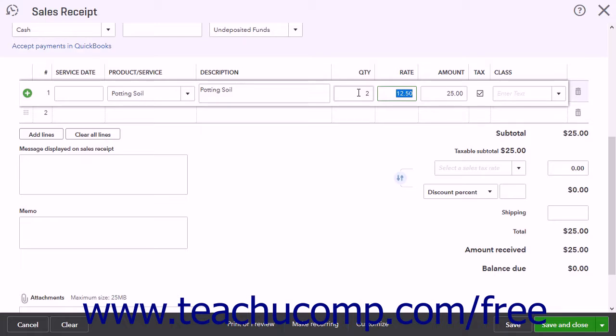The Quantity field is multiplied by the Rate field to show the total amount for the line item in the Amount field. If entering a product or service without a rate or quantity, you can simply enter the total amount into the Amount field if needed. If the product or service is taxable, ensure the Tax field for the line item is checked.